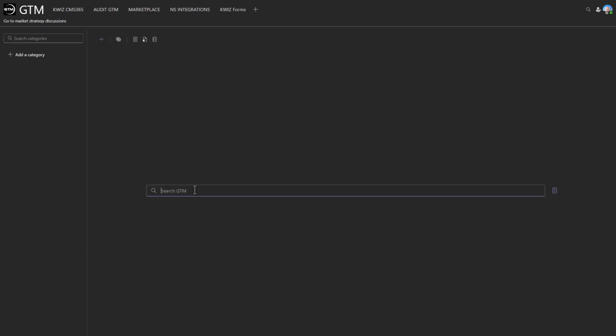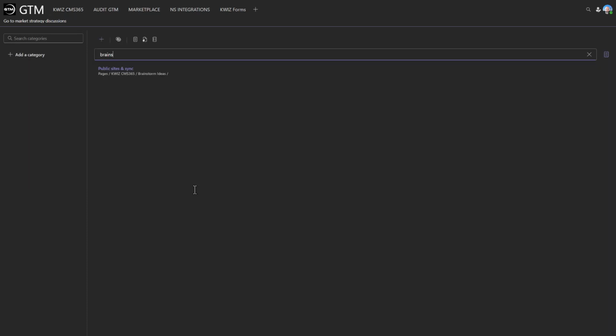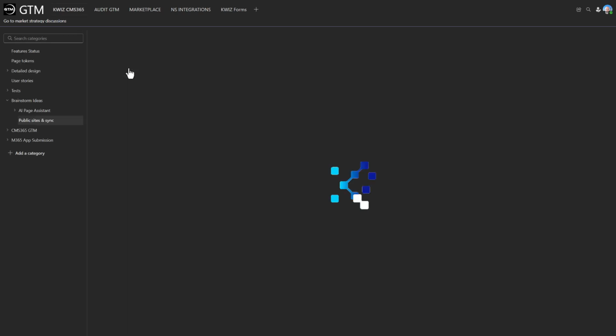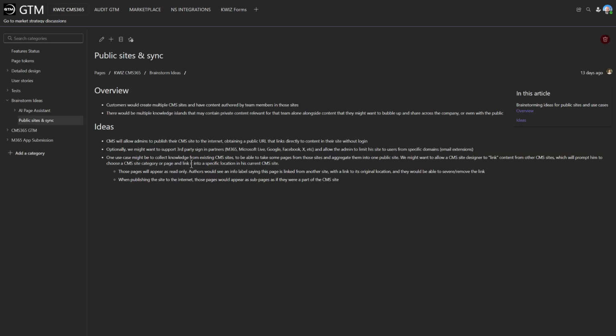Let's go to the home page and start searching. So let's go brainstorm. These are showing me subpages in a section I've got called brainstorm ideas. This is showing me a page that has brainstorm within that page. So I can go to one of these things. This is about public sites, which is a feature of CMS 365, the ability to push a private SharePoint site into a public site.